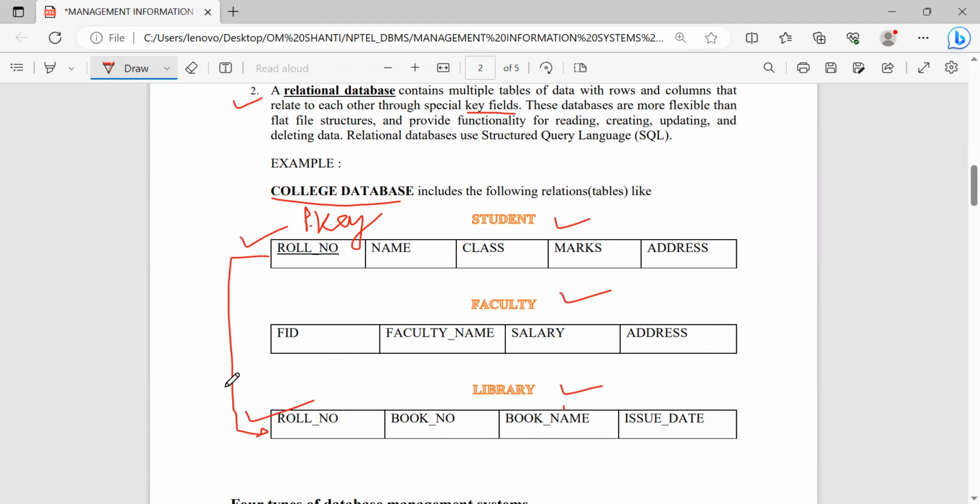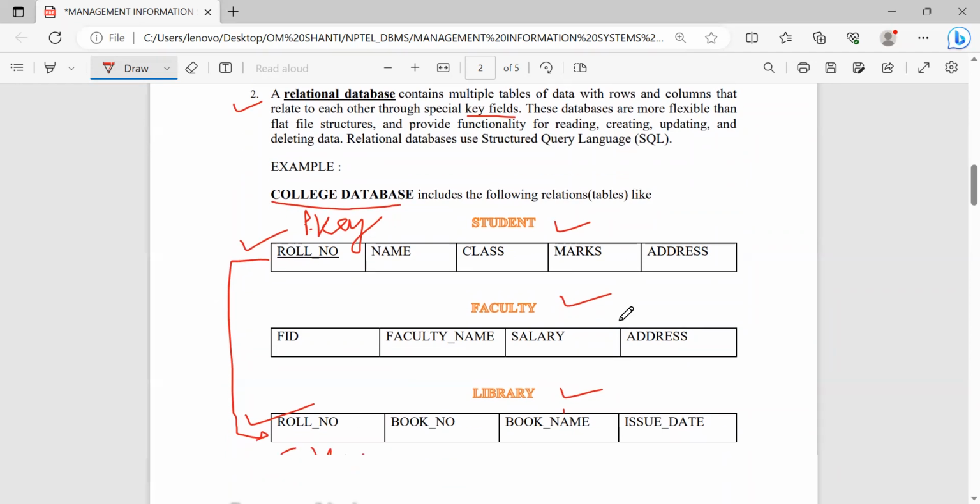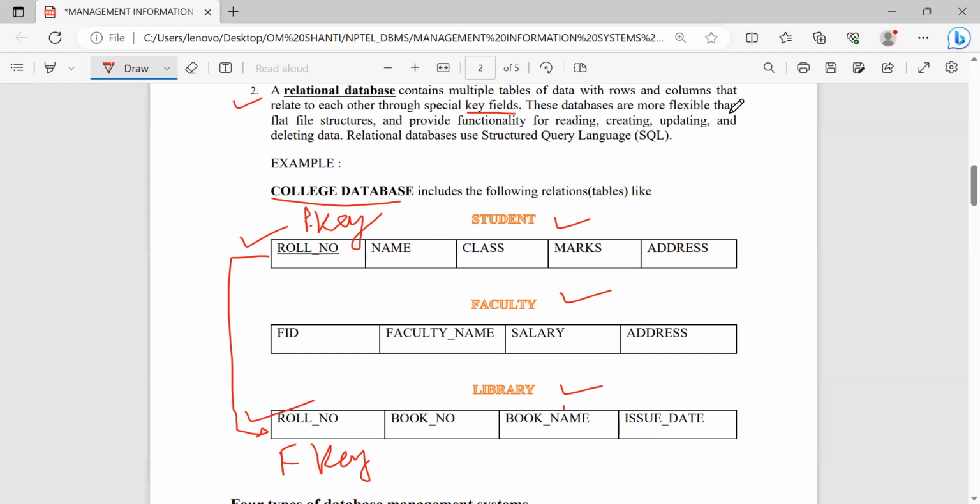And when we are giving reference of this roll number to another table, then we are using the concept of a foreign key or reference key. A foreign key is when you give reference of a primary key to another table. So this is the quality of a relational database. You can relate one table to another table. These databases are more flexible than a flat file. Information updation is easy, deletion is easy, alteration is also easy.